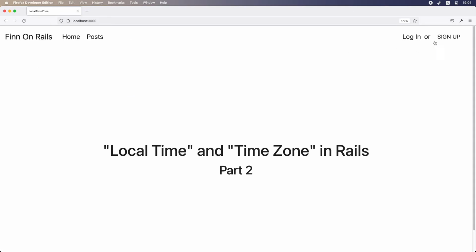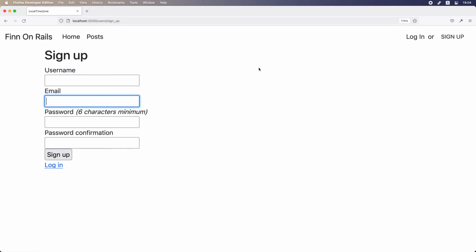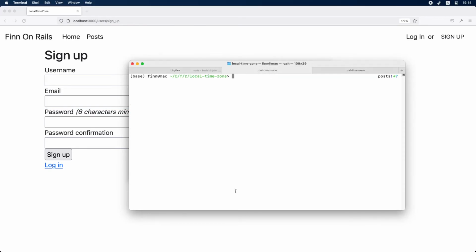I've already set up a user model in this app with Devise gem's default settings. If you are using a different user authentication gem or rolling your own user model, the approach is almost the same. So let's now add a time zone attribute to our user model. First, we need to add a migration to our database: rails g migration AddTimeZoneToUsers time_zone of type string, and rails db:migrate.